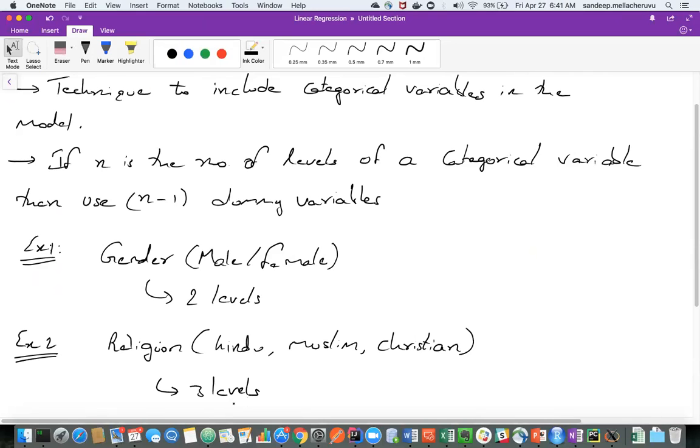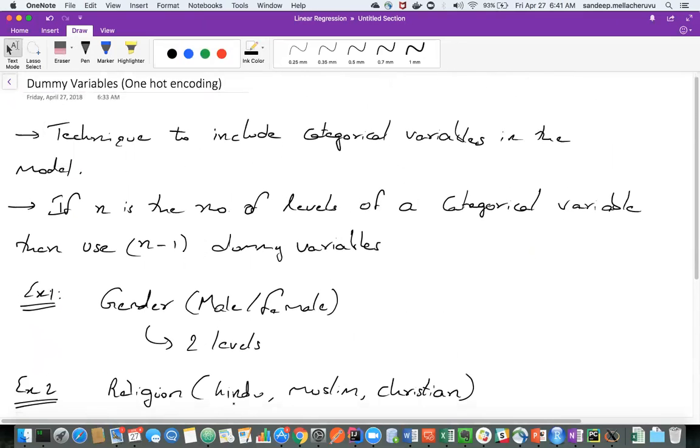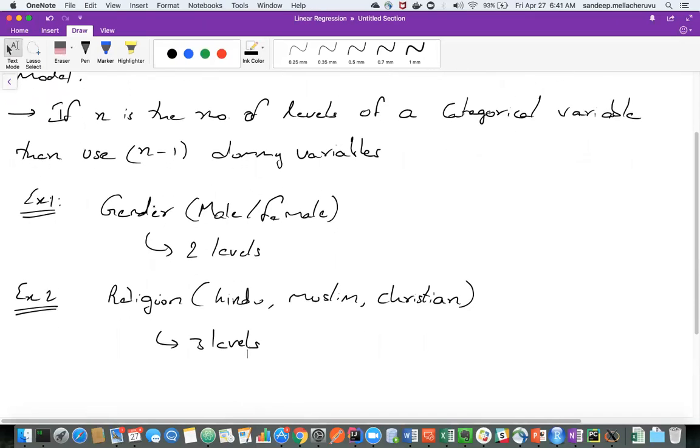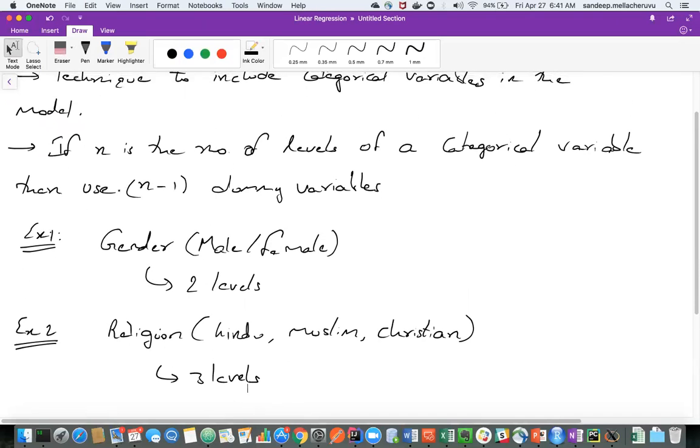Now, if there are three levels like this, Hindu, Muslim, Christian, then I can encode this into two dummy variables. That's what I said in this statement. If n is the number of levels of a categorical variable, then n minus 1 is the number of dummy variables you can create. You can also create n dummy variables, but in that case it's not really that useful. So you can discard one variable. That is the easiest way, and that is the minimum number of dummy variables that you can create.